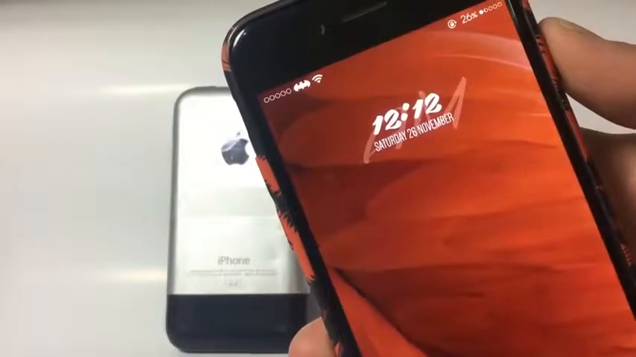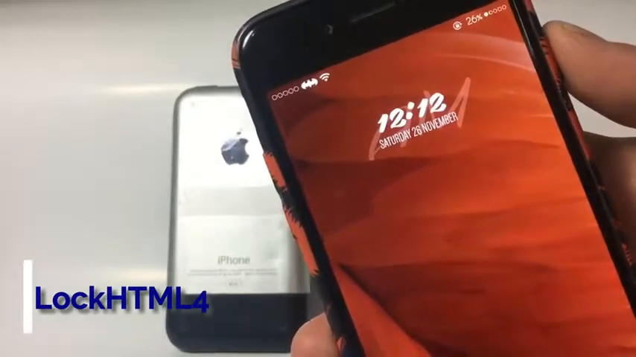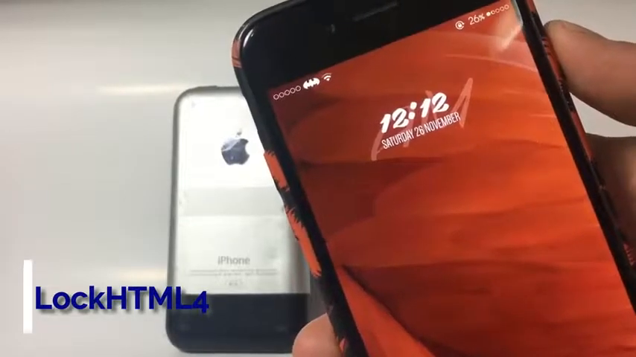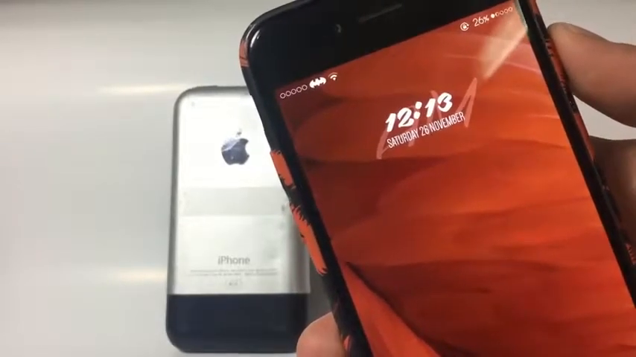The next tweak is LockHTML4, which is like Anemone but for lock screen themes. If you want the best lock screen themes, be sure to click the link in the description below.